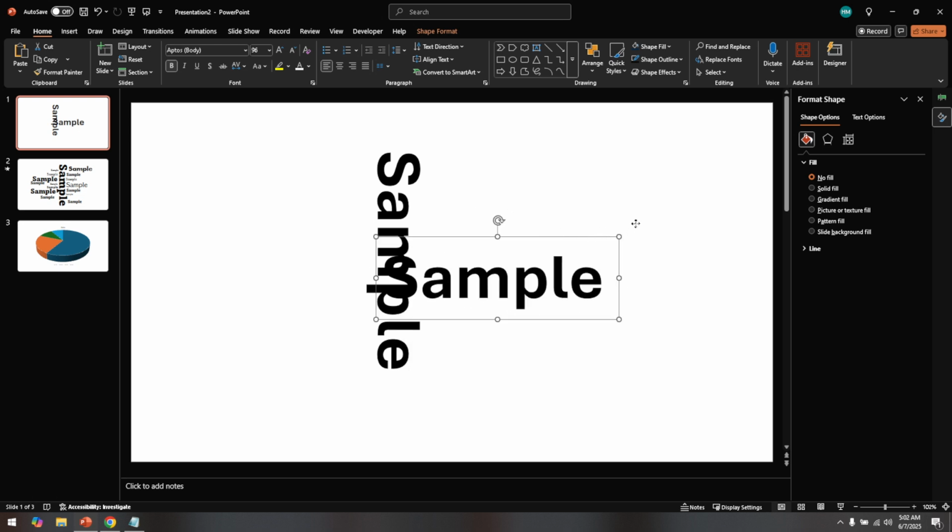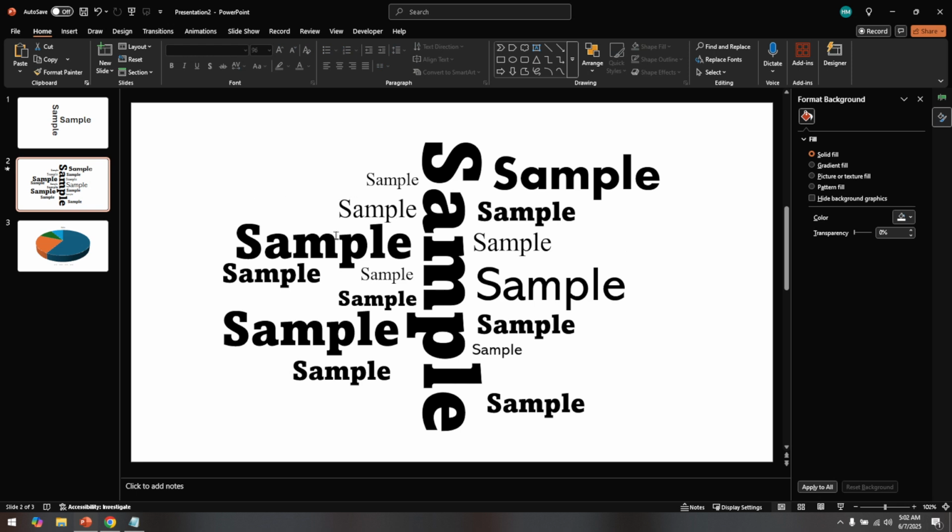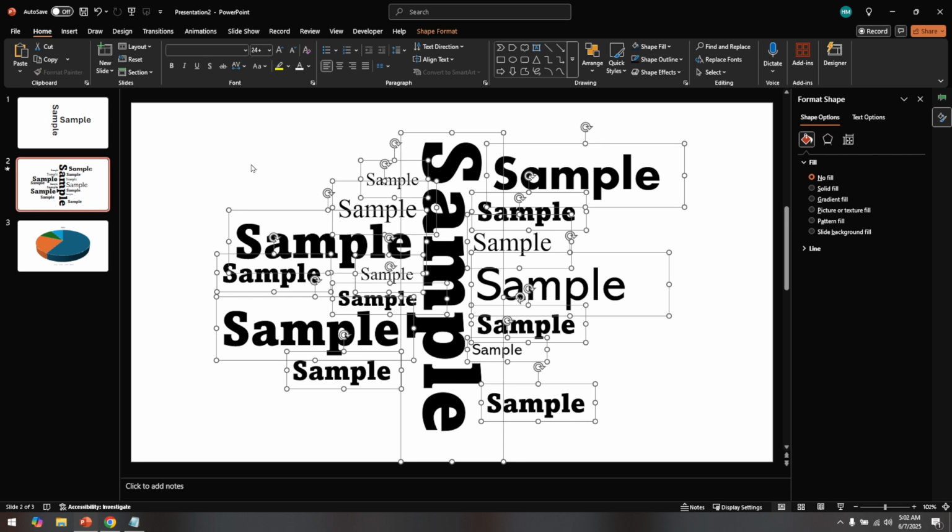Now select all the text by pressing Ctrl+A. Head over to the Shape Format tab at the top. Here, click on Merge Shapes and choose Union. This action blends all your text boxes into one entity, allowing easier manipulation.